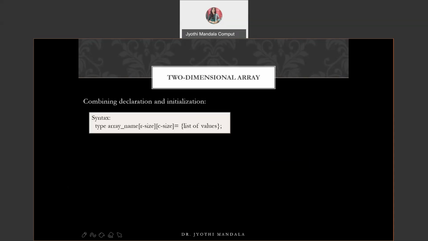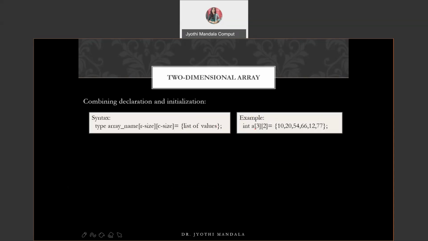where all the values you want to store can be simply specified as a list in one single line, separated by commas, and all the values should be kept in between the flower braces like this. So here is an example. I am declaring int A of 3, 2, and I am not using any new operator. Simply I have mentioned all the values, 6 values directly.